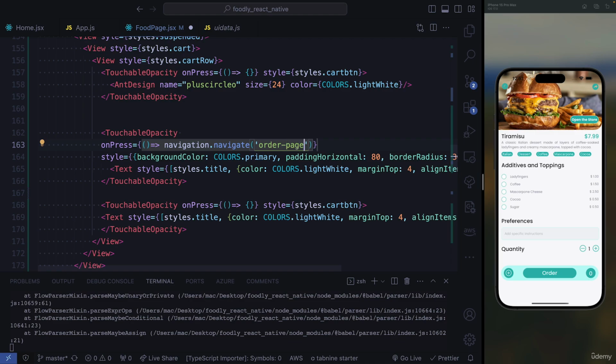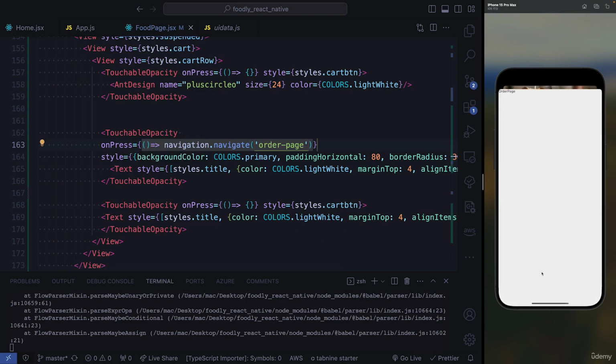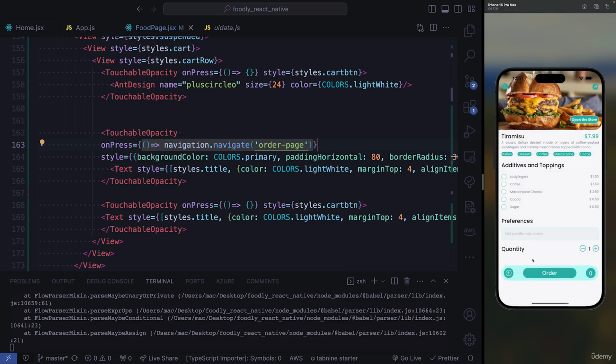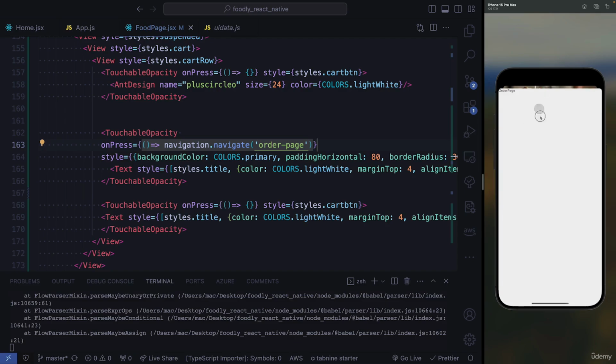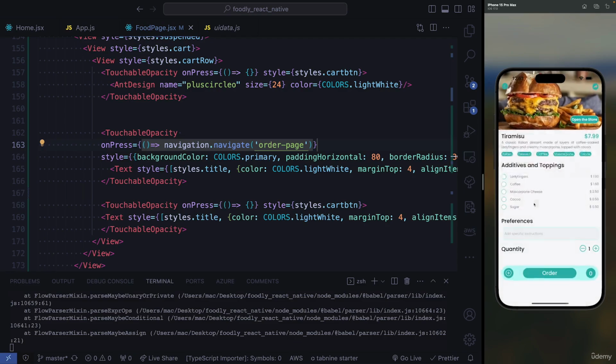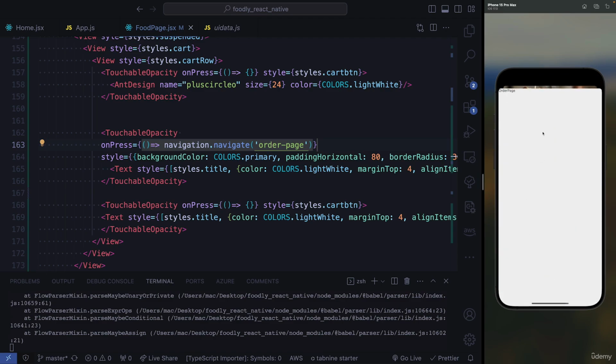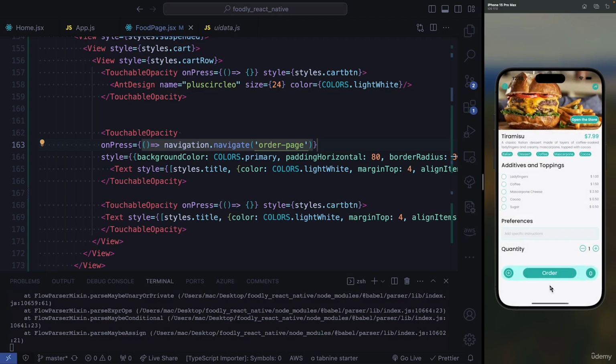We already have the orders page. Is it? Yeah, okay, that's our modal. So everything is working fine. So we can either just close it by dragging it down. Okay, so we're done with that part.